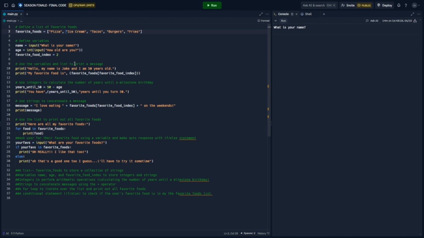Now, I define my variables of name and age. The name will equal the input that comes from the user replying to my question, "What is your name?" And then age will come from the integer input from the question, "How old are you?" Right? And then favorite_food_index equals 2, just selecting a food from my list.